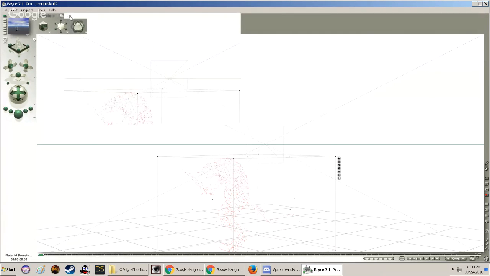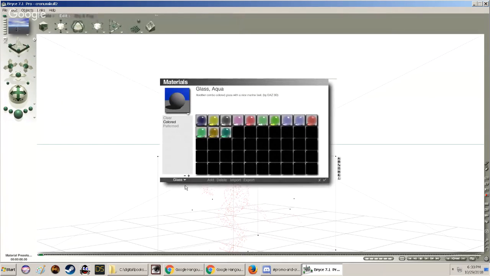Now, let's do something funky with this little creature. No, no, no.